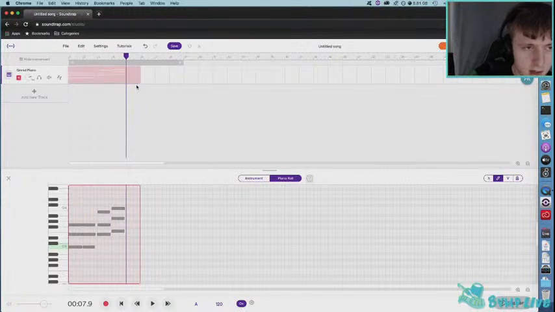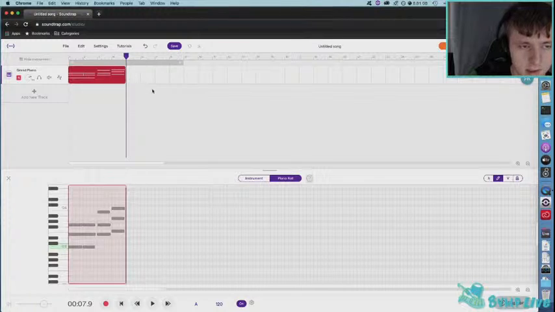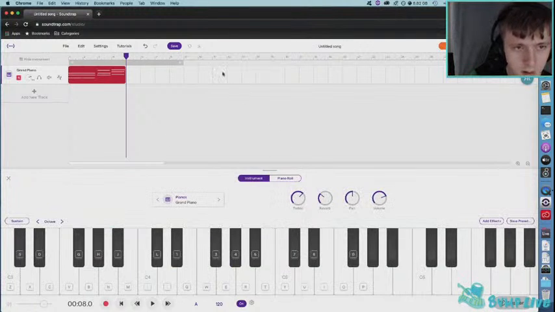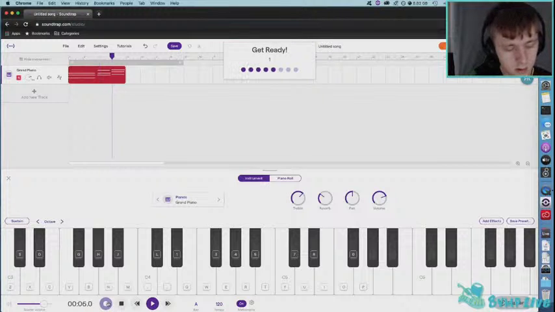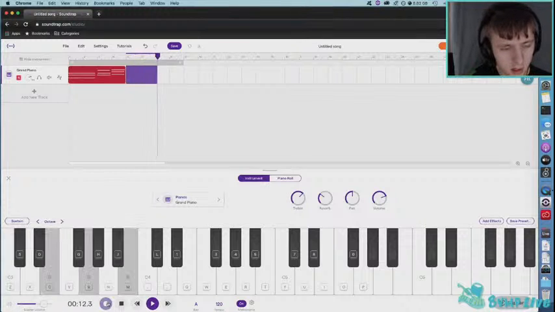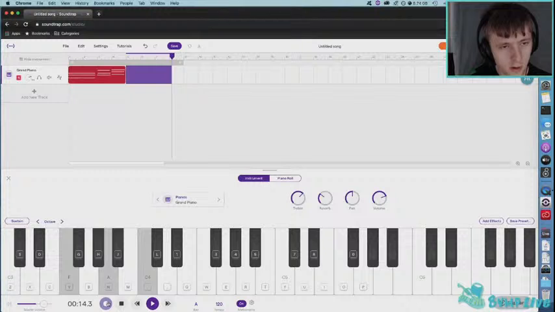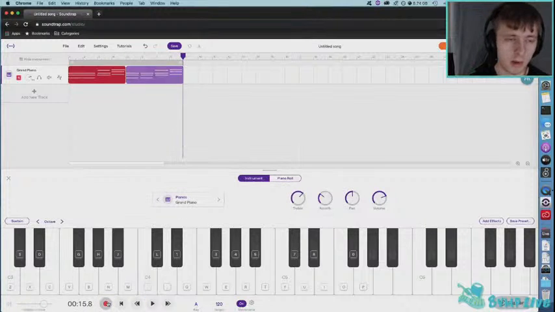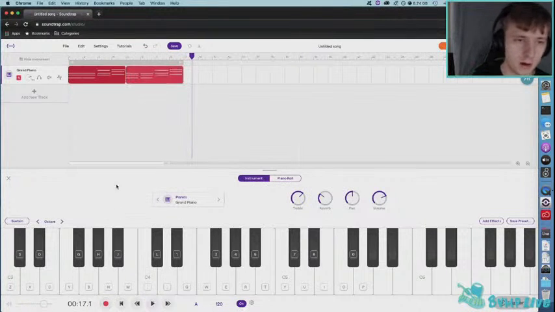I'm going to play that again, but this time I'll make it so you can see the keyboard instrument. And press record. One, 3, 4. And by the way, let's turn our looper on.